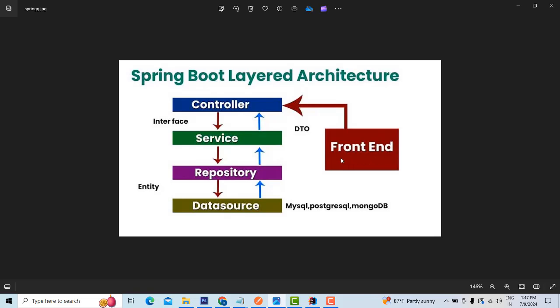This is a front end tool. It may be Angular or Postman. The data comes in DTO format, passing to the controller, passing to the service, passing to the repository, passing to the data source. This is how it's working.